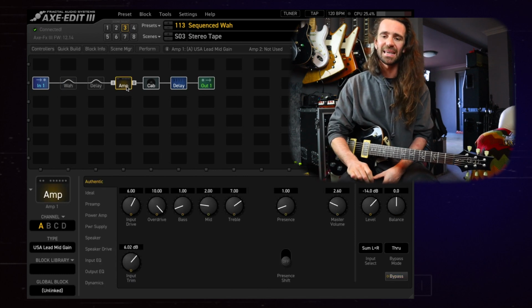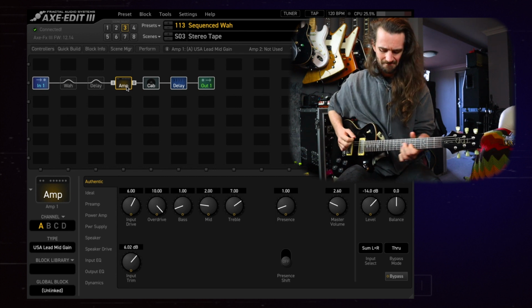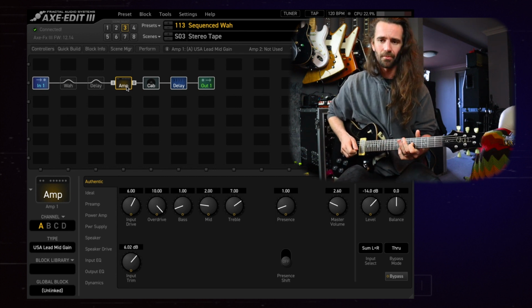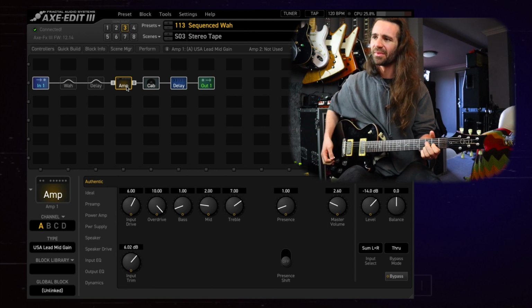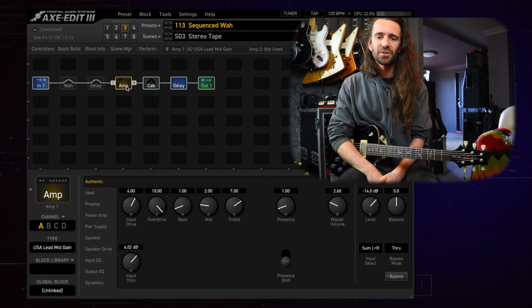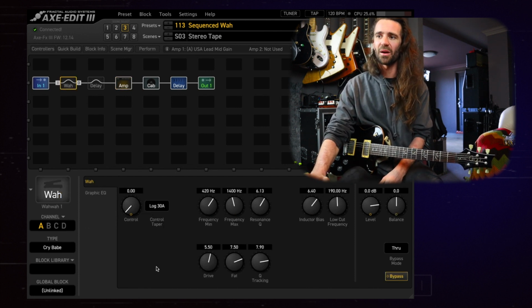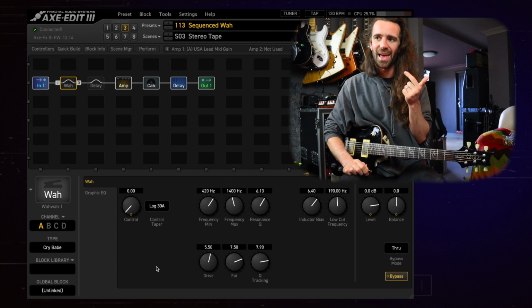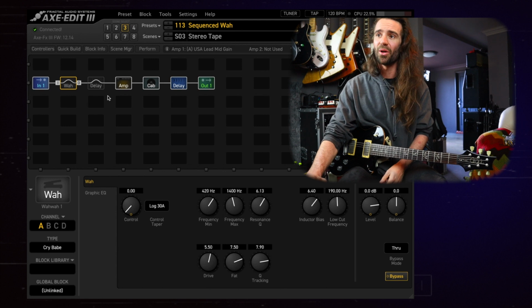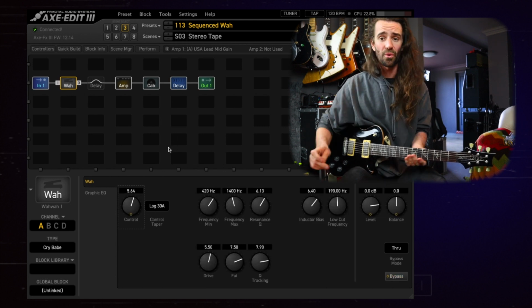I'm using the USA Lead mid-gain amp with heaps of gain and some delay. The kind of usual song and dance around these parts. Let's go straight to the wah block because my three favorite cheat codes for electric guitar are distortion, delay, and wah. Now, if you just activate the wah block, you can do the classic parked wah effect just by moving this control parameter.